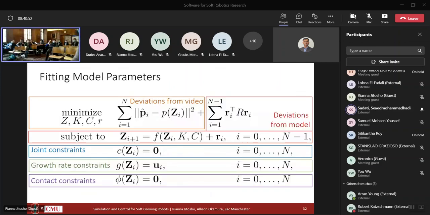So the previous slide was for a single time step, but we can do this across an entire video segment and have this full optimization here. If you look in the upper right corner, that capital matrix R is just a weighting matrix so that we can tune the weight between the first and second goals. In addition to this objective, the bottom three lines are showing that we need to have a feasible trajectory. So those are the joint constraints. And then the growth and contact constraints are to make sure that we match the information from the video.